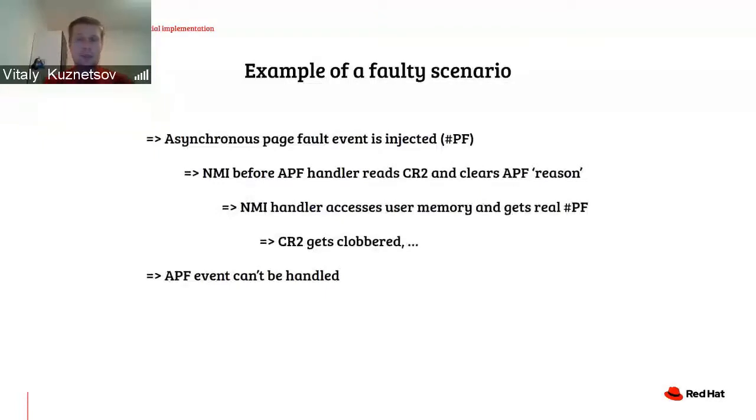There was a faulty scenario presented by Andy Lutomirski last year, and the scenario is the following. Imagine we're injecting an asynchronous page fault event, and before we manage to read the CR2 and the APF reason from the shared memory structure, an NMI happens. It is known that in the Linux kernel, NMI handlers can cause accesses to user space memory, which in its turn can cause real page fault events.